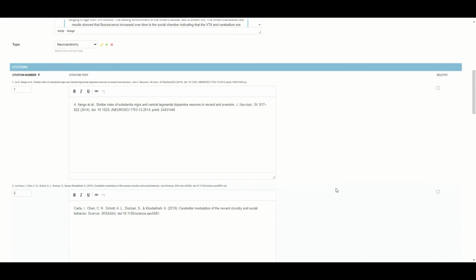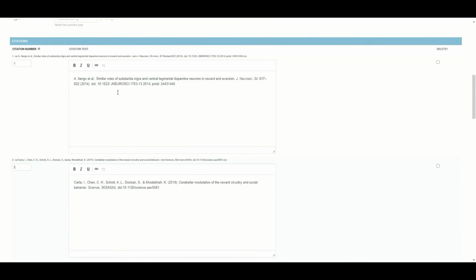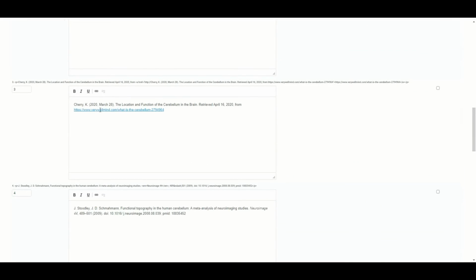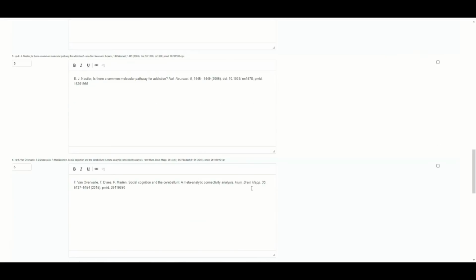And if we scroll down a little bit further, we can change the citations. Citations work kind of the same way. There's an abbreviated rich text field editor here at the top where you can italicize things or hyperlink links if you have them.